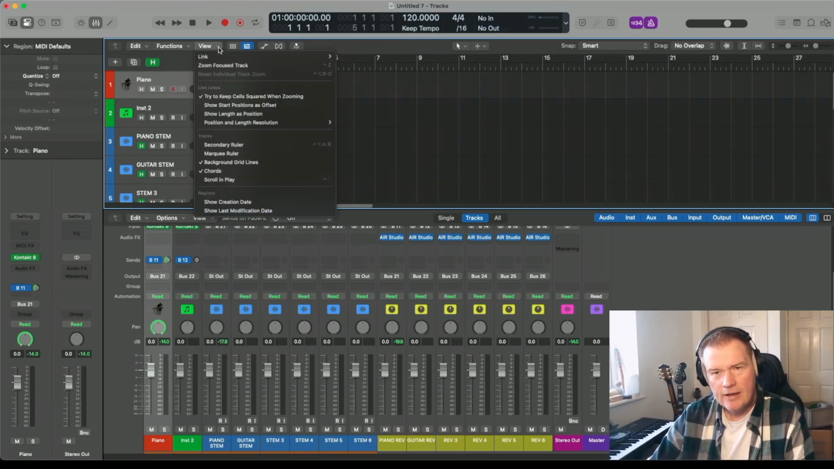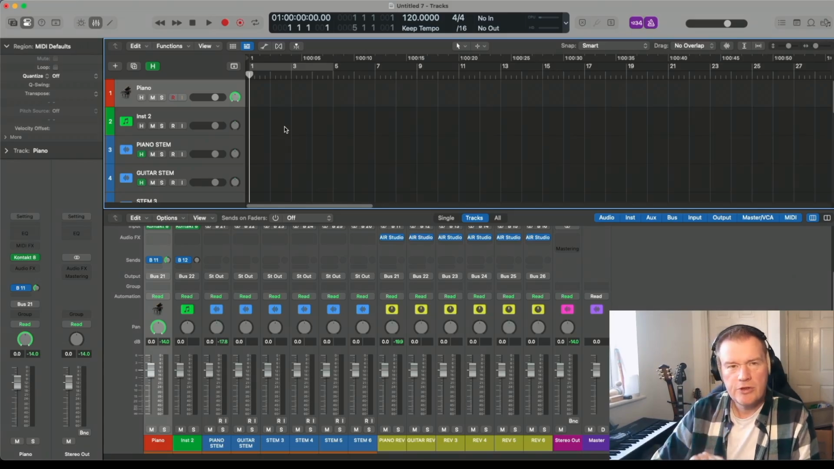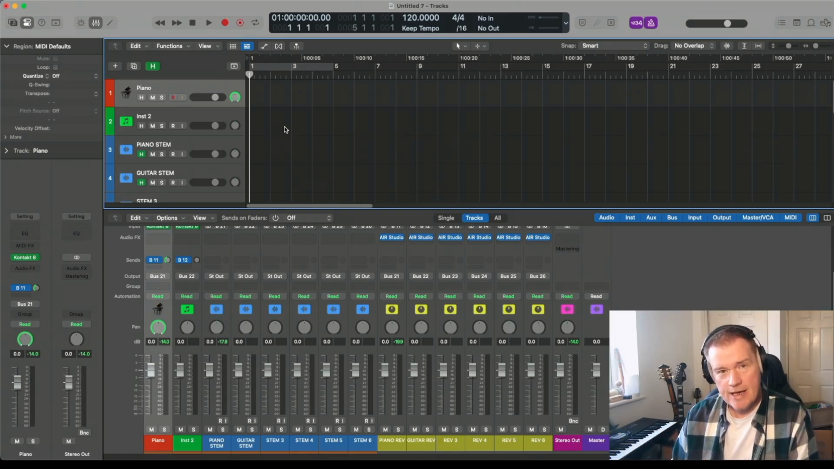And I also like to have the secondary ruler visible on this section so you can see the time stamps as you are going along. What I'll do is quickly just compose something with the piano and the guitar so that you can see the process being spat out into a stem.